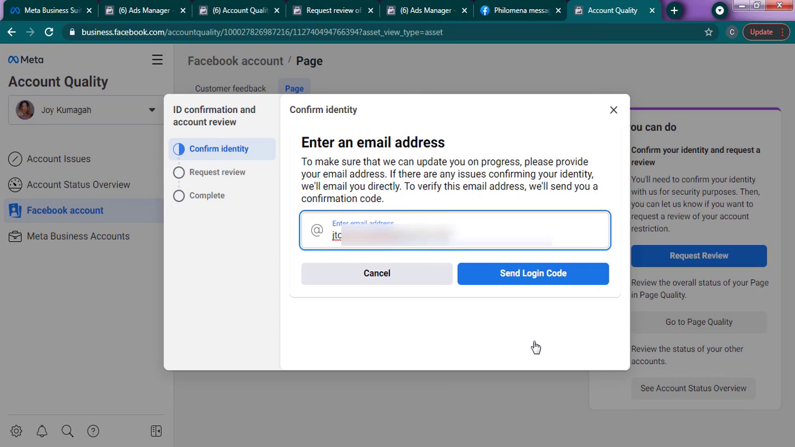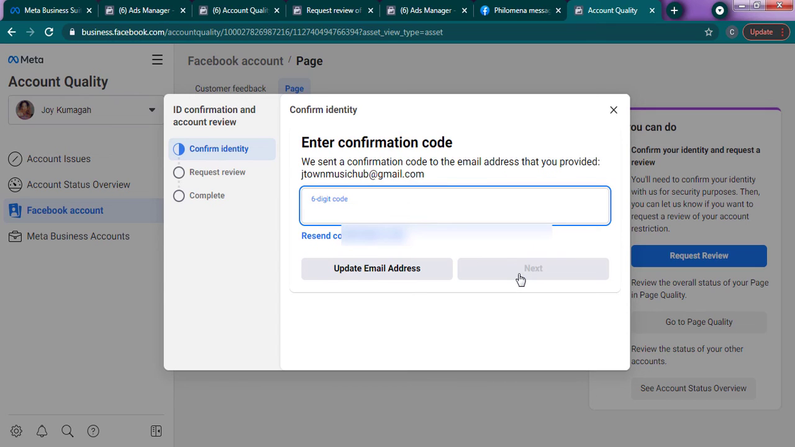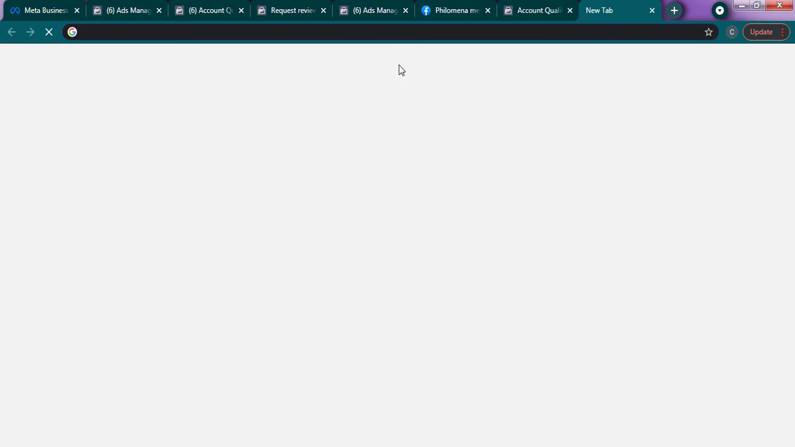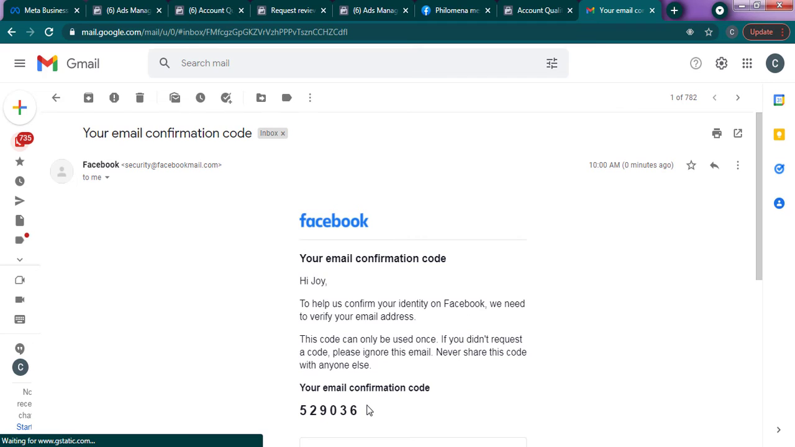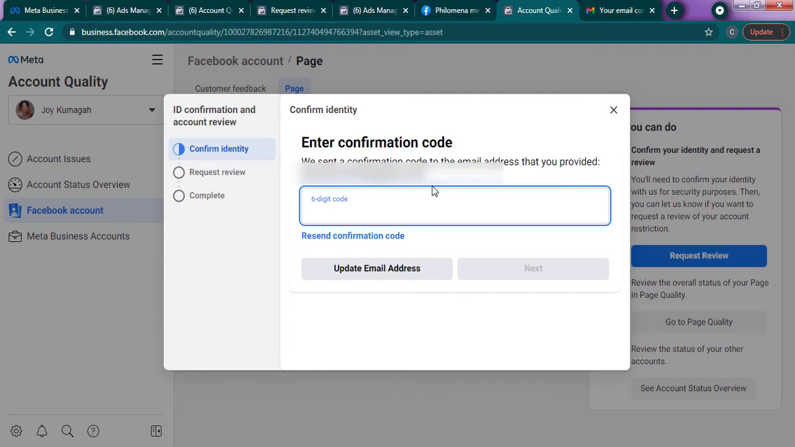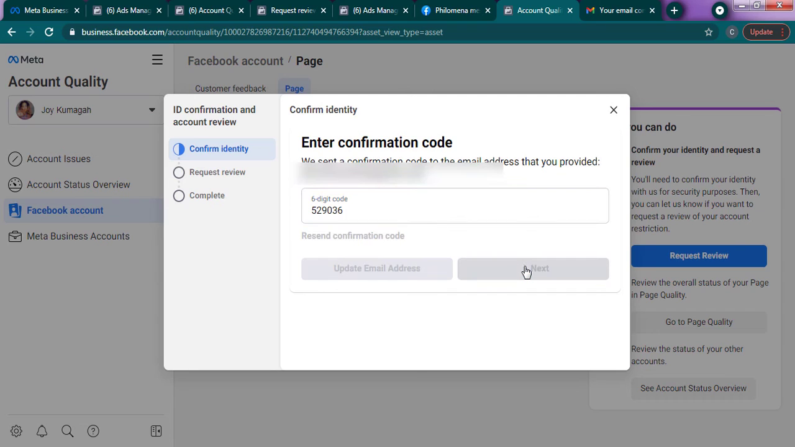So I've added my email and I'm going to click on send login code. As you can see now, they have sent me my login code. So all I would do is go to my email, log in and get that login code. So let me just go over to my email. Once Facebook sends you an email, you will see your login code right here, your email confirmation code. So I'll copy the code. And I'll put it here. Then I'll click on next.